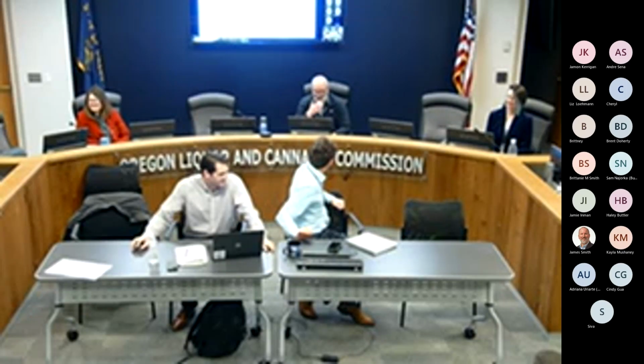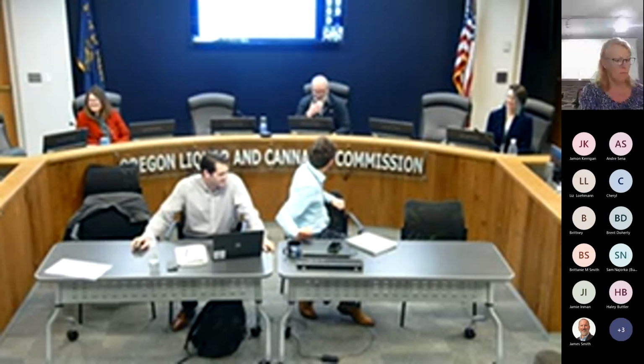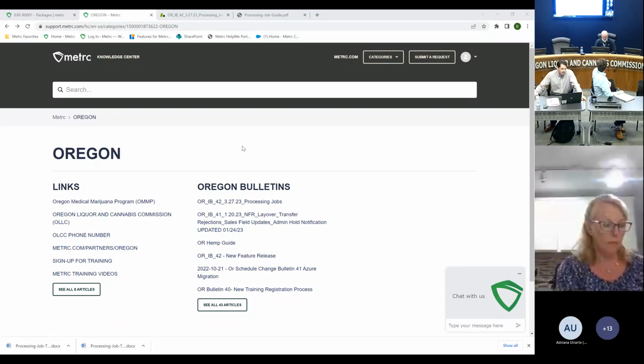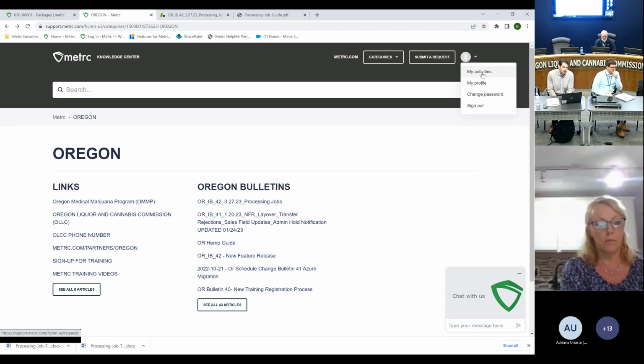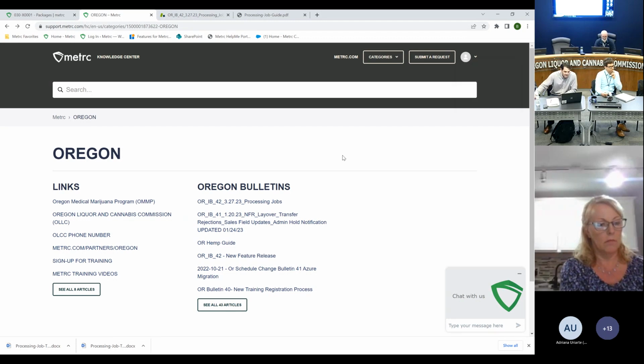Knowledge Center. It's where you can find all the bulletins that we put out from Metrc end, the live chat feature, like I mentioned, and then if you go up here to My Activities, this is actually where you can track tickets. So you don't have to call into support to follow up on the ticket. If you have access to this, if you've signed up for this, and you've submitted a ticket, you can actually track it directly on here through the My Activities thing.